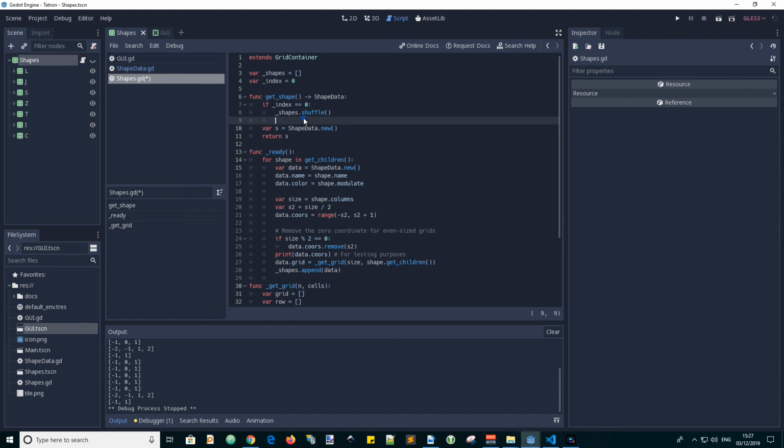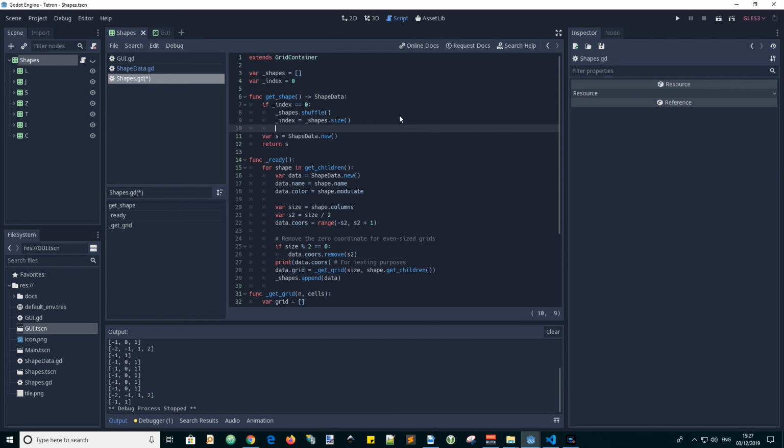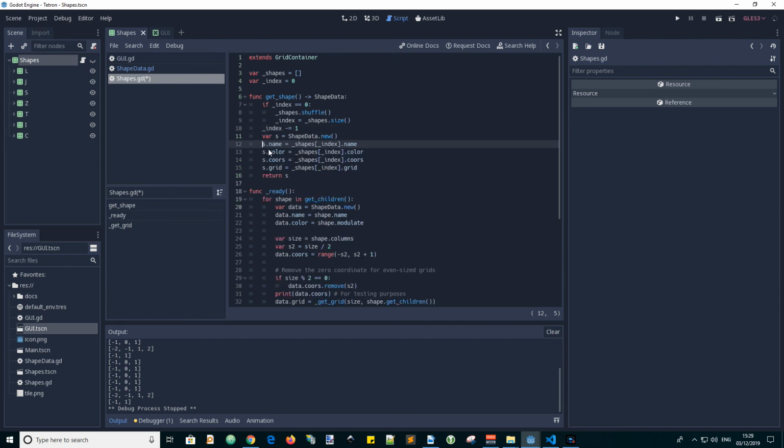And let's set the index value at this point to the shapes.size. So we will count down from the top index down to 0. So on each call to getShape, we will decrement the index value. So now, given we've got a shuffled array of shapes and an index value pointing into them, we will make a copy of the properties of that selected shape and put them into this variable s of the new shape data object. So here's the code for that.